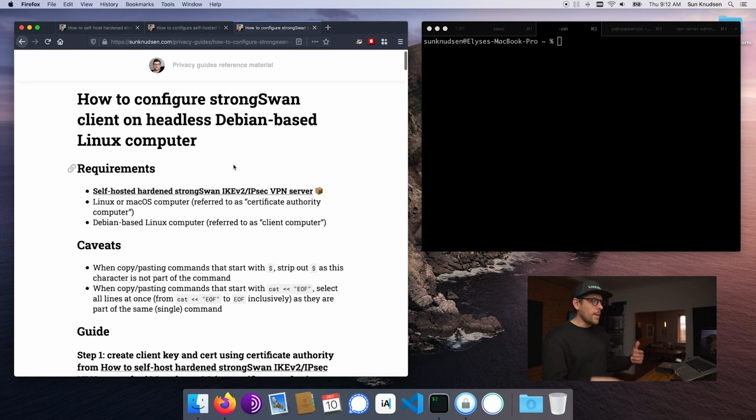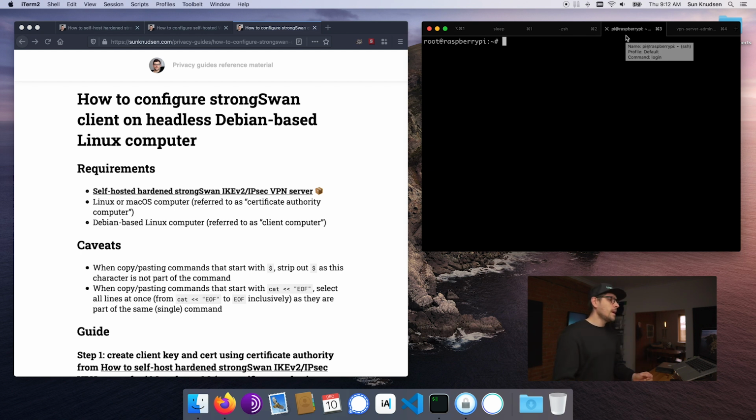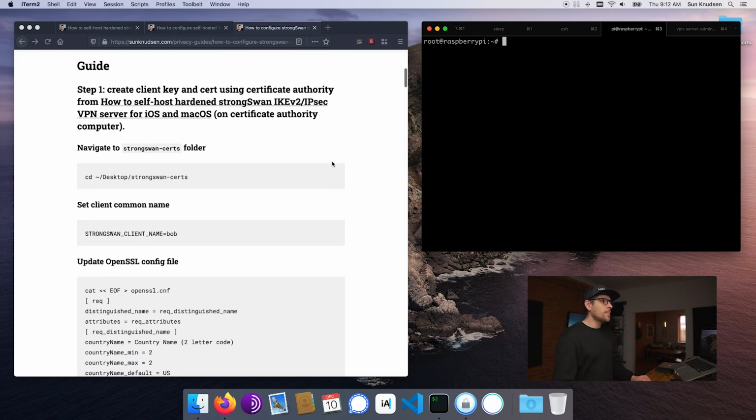If we jump to today's reference material, you need to have a self-hosted hardened strongSwan IKEv2 VPN server. You need a Linux or macOS computer referred to as the certificate authority computer. This is my demo computer here. And we need a Debian-based Linux computer referred to as the client computer, and that's my Raspberry Pi in the context of today's episode. Okay, so let's jump in.